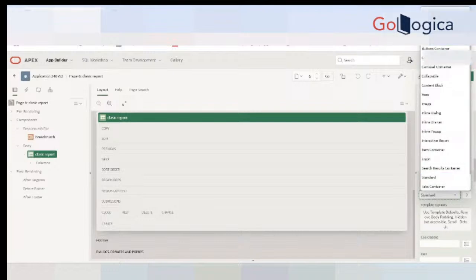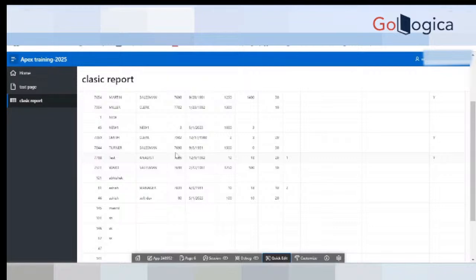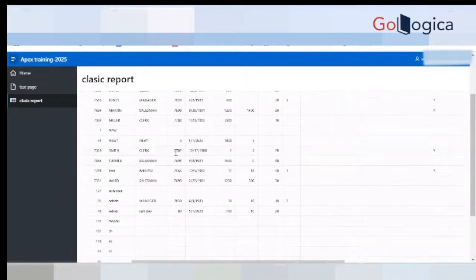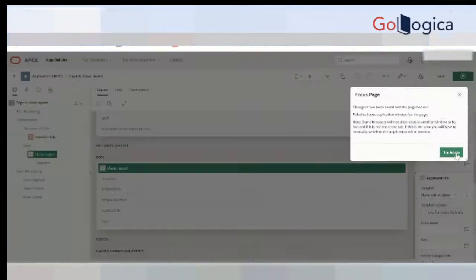Every template has its own properties, so you have to go and apply one by one and see what the differences are. So we have different templates like Blank with Attributes. Once we choose this, you can see what's the difference, or maybe no difference. There is a slight difference, like all the rows are showing as white, something like that. If we want to customize a template, we can create our own templates as well.